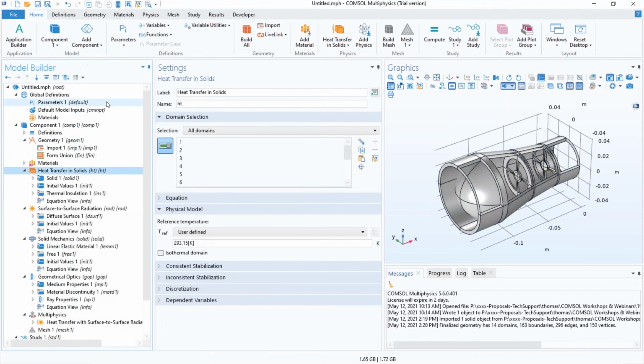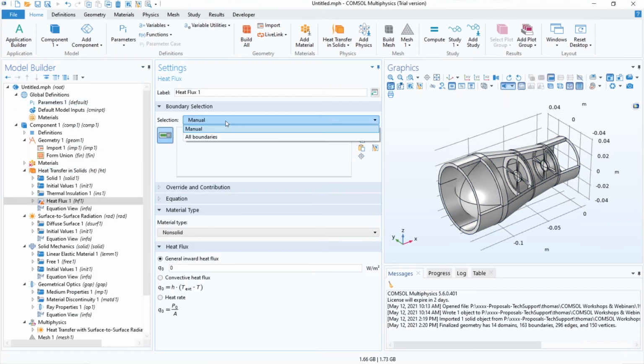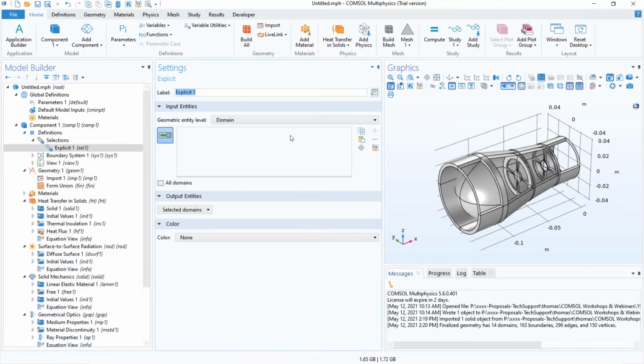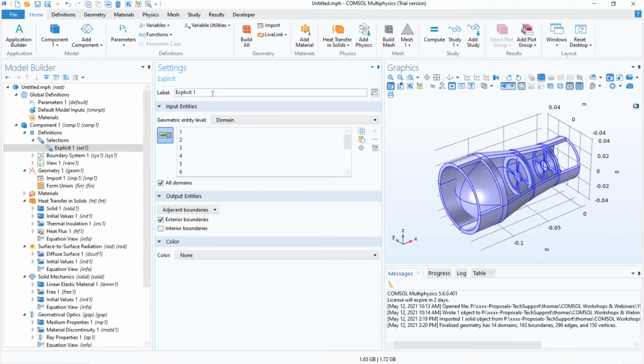We'll put a heat flux boundary condition and add this to not all of the boundaries. We only want the exterior boundary. So I'm going to use this feature called an explicit selection. So we'll say all domains, but then the output of that selection will just be the exterior boundaries. Okay, so this will be exterior boundaries, and now we'll be able to use this defined selection anywhere in the modeling workflow, not just on the heat flux.